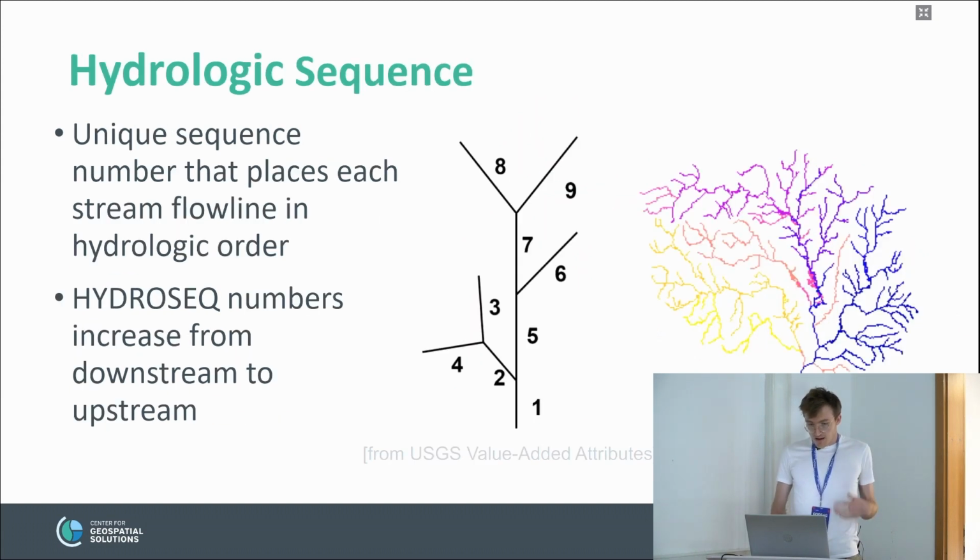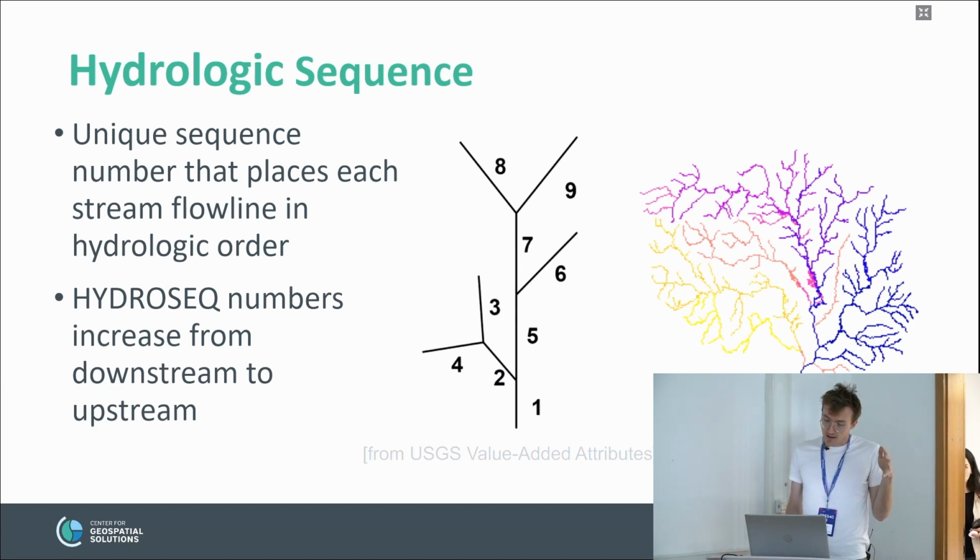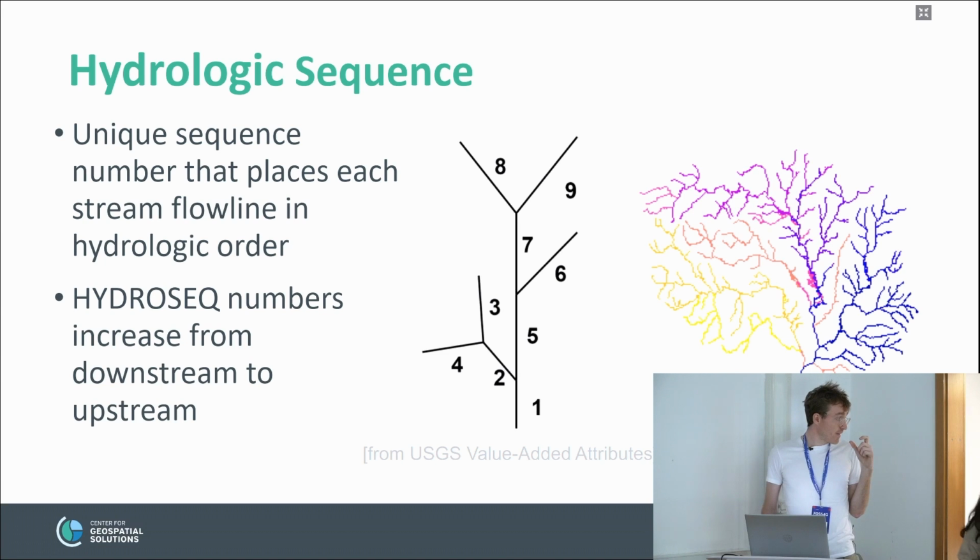So next, we also have hydrologic sequence. Hydrologic sequence uses graph logic to ensure that for every segment of a river flow line, the stream flow line above it will have a higher number. In that way, you can always know where you are in the hydrologic system and whether or not you need to go up or down.